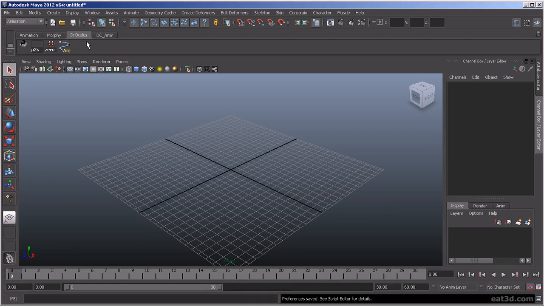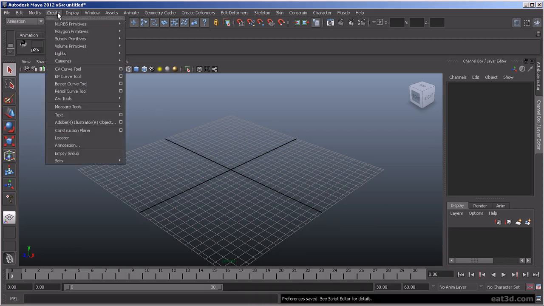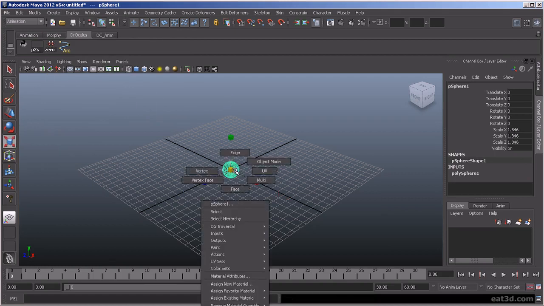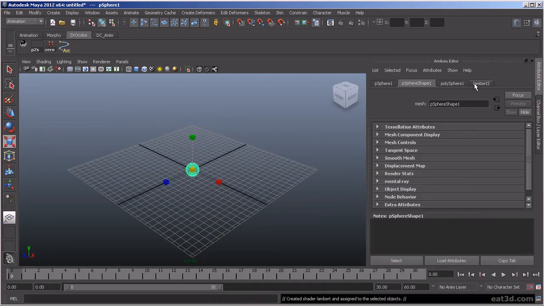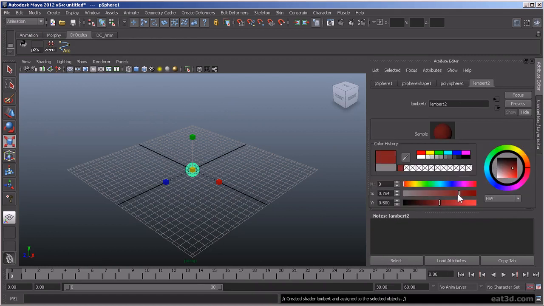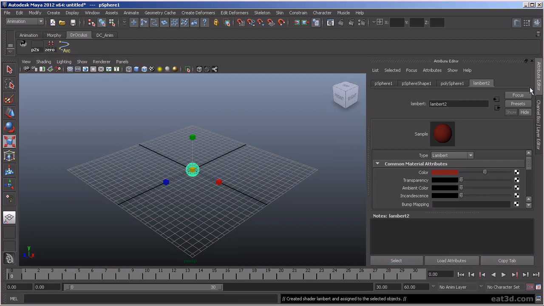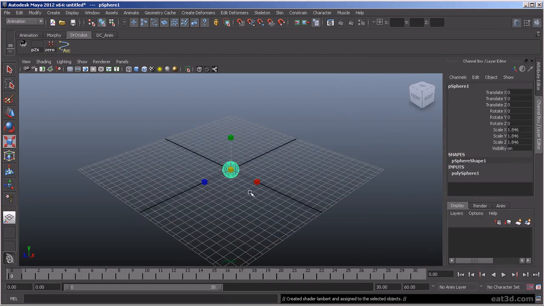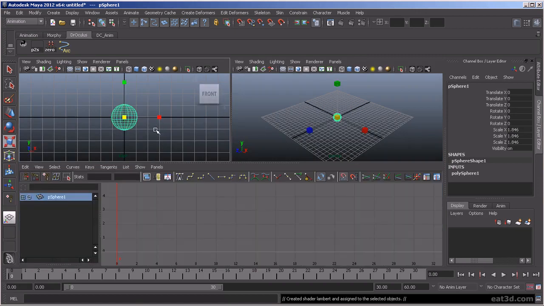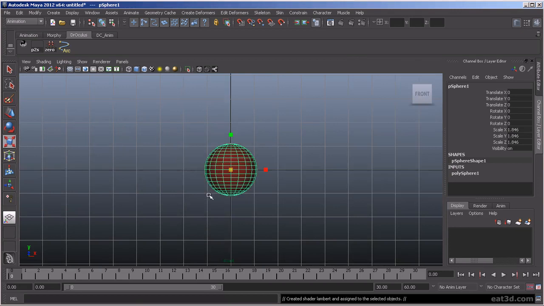So let's go ahead and create just a polysphere. Let's scale it up a little. We're going to give it a material, and then we're just going to color this red just so it's a little easier to see. We're going to shade the scene. We're going to go to my work setup. Front view is good. Shade it.